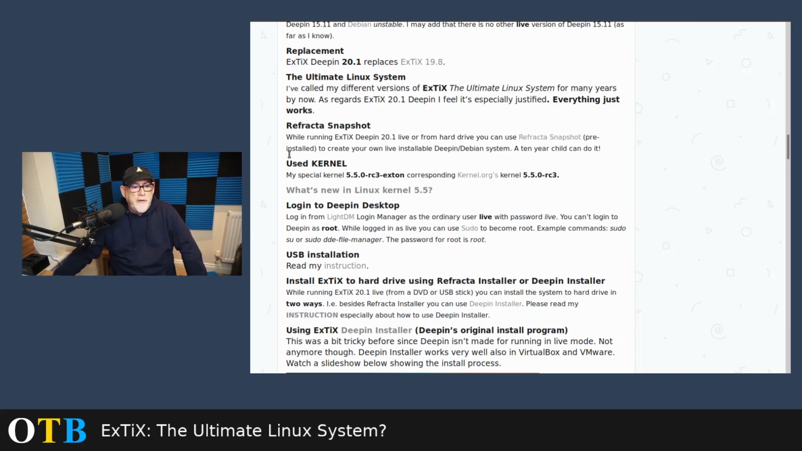Refracta Snapshot. Now, this is what I'm particularly interested in. As you know, I've played around doing a respin of Debian, and I'd never heard of these Refracta Tools, but I noticed ExTiX has played around with them as well. And it actually says that whilst running Deepin 20.1 live or from your hard drive, you can use the Refracta Snapshot pre-installed to create your own live installable Deepin or Debian system. A 10-year-old child can do it. Well, that's a bit of a challenge for me.